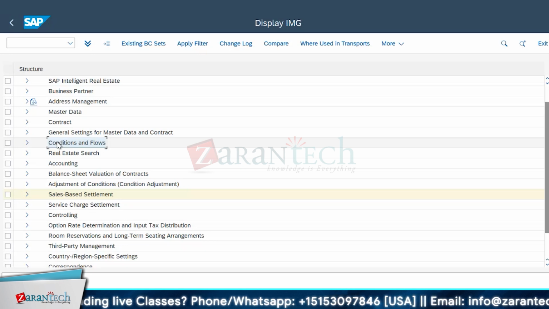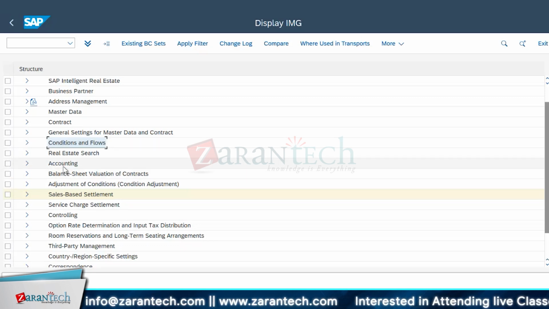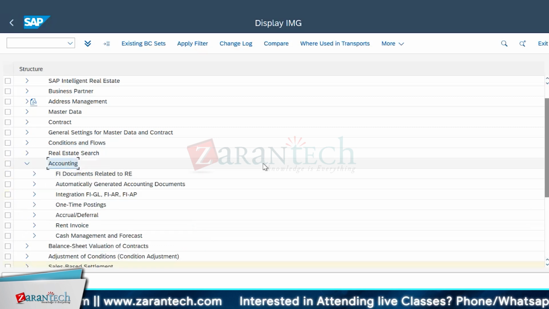And the second thing, if talking about sales based or service based, again at the condition level you can control it. And also the condition group. The condition group is also a very important part, because inside the condition group you assign the condition type. Now jumping to the accounting, this accounting is purely the integration between asset accounting and our FI part.